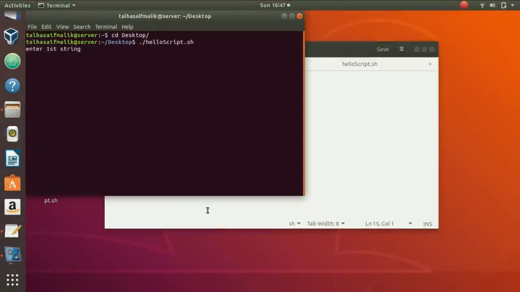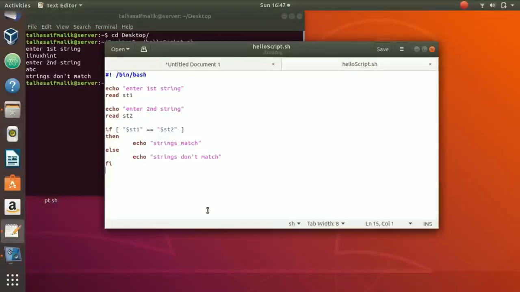It says enter first string, so let's say I enter Linux hint, and it says second string, let's say I enter something else like ABC. You can see that it says strings don't match, right? Because it has tried to compare them, and they didn't match.